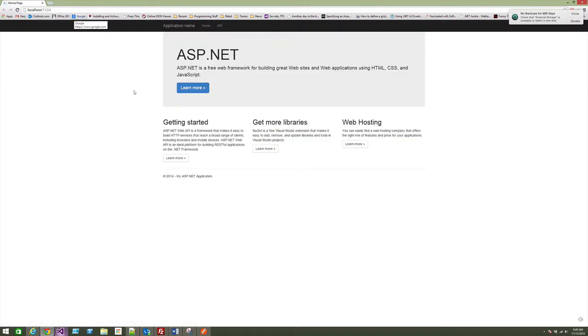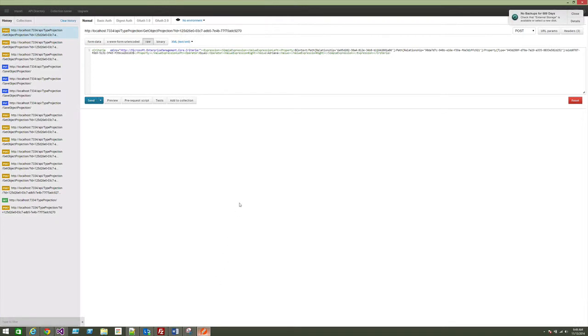Wait for Google Chrome to show us that it's running. There we go. And then we're going to use the Postman application from the Google Play Store. Seems to be invaluable when doing this type of work. And we're going to send to a URL with an ID query parameter. The ID query parameter is the type projection ID.